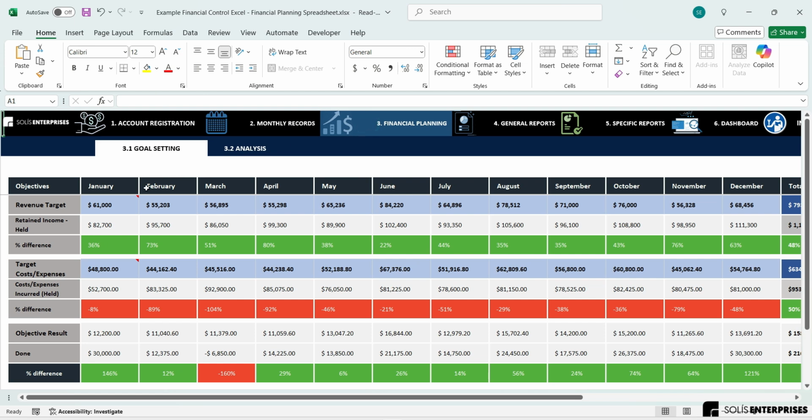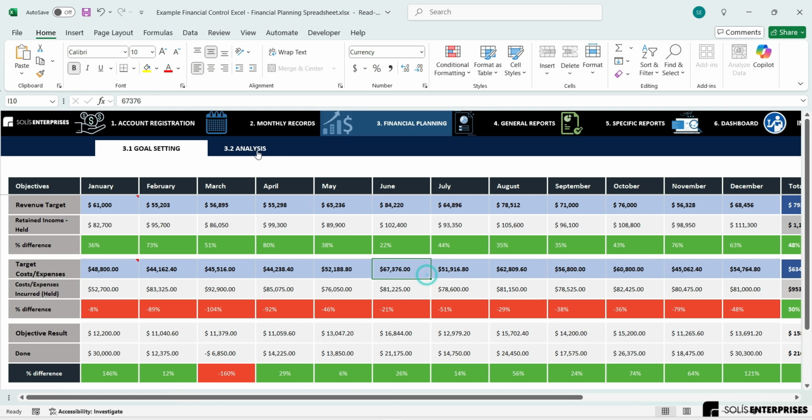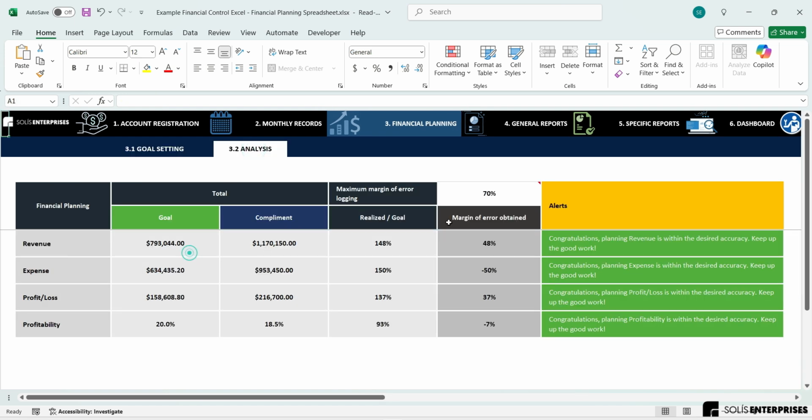3. Financial planning. Set your financial goals for income and expenses, and compare them with actual results. This section also includes tools to analyze your current financial position and identify areas for improvement.